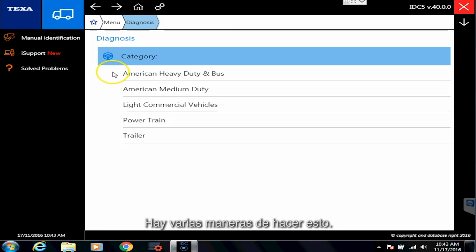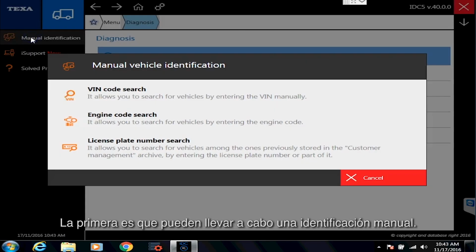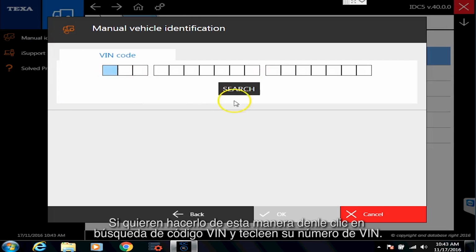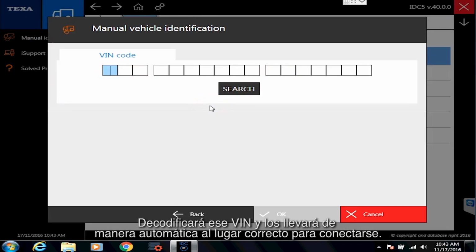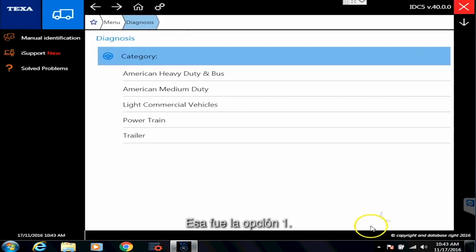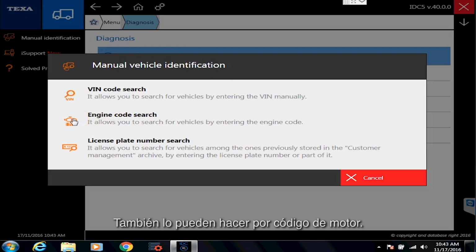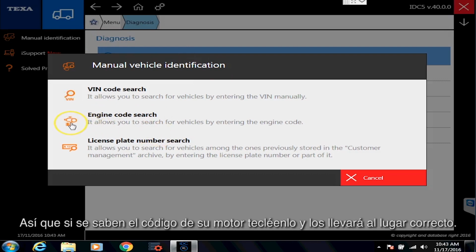There's a couple ways to do it. The very first way is you can do manual identification. And if you want to go through here and click on VIN code search and type in your VIN number, it will decode that VIN and it will automatically bring you to the right spot to connect. So that's way number one. Option number two is if I do manual identification, you can also do it by engine code. So if you happen to know your engine code for your engine, you can type that in and it'll bring you to the right spot.